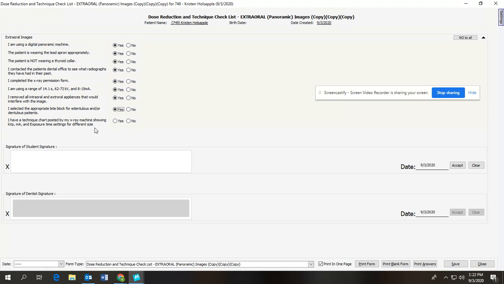I have a technique chart posted in each of my x-ray rooms showing the kVp, mA, and exposure times, and yes. So now the student would go get Dr. Shoemaker. And they would say, all right, Dr. Shoemaker, I'm ready for you to look. So Dr. Shoemaker would come up and she would go through all of these and she'd say, okay. And then she'd get to, I removed all intra and extraoral appliances. And she'd see, well, why is their denture still in their mouth? Okay, so the student then did not answer this appropriately and would get points marked off.